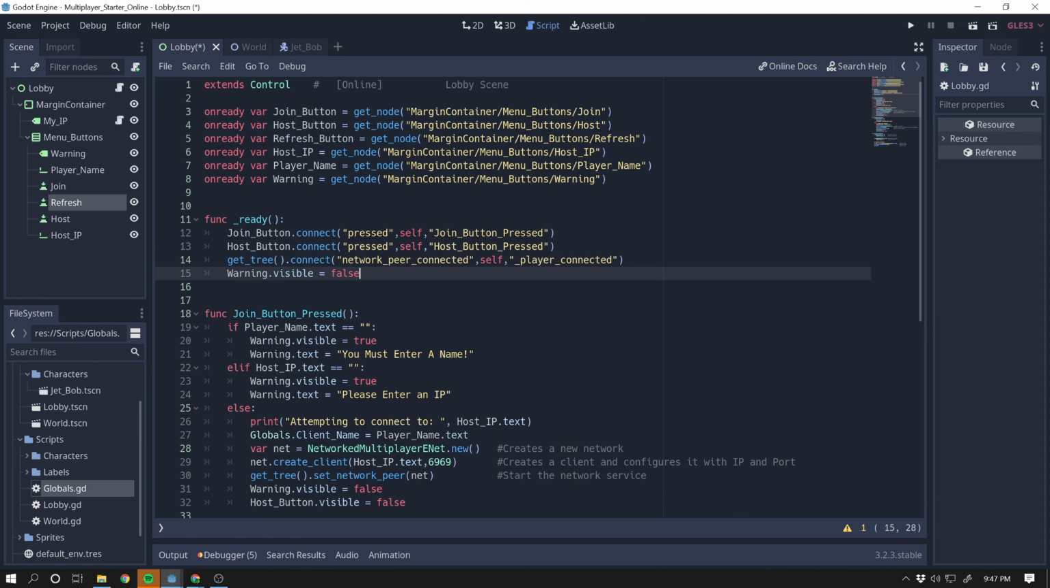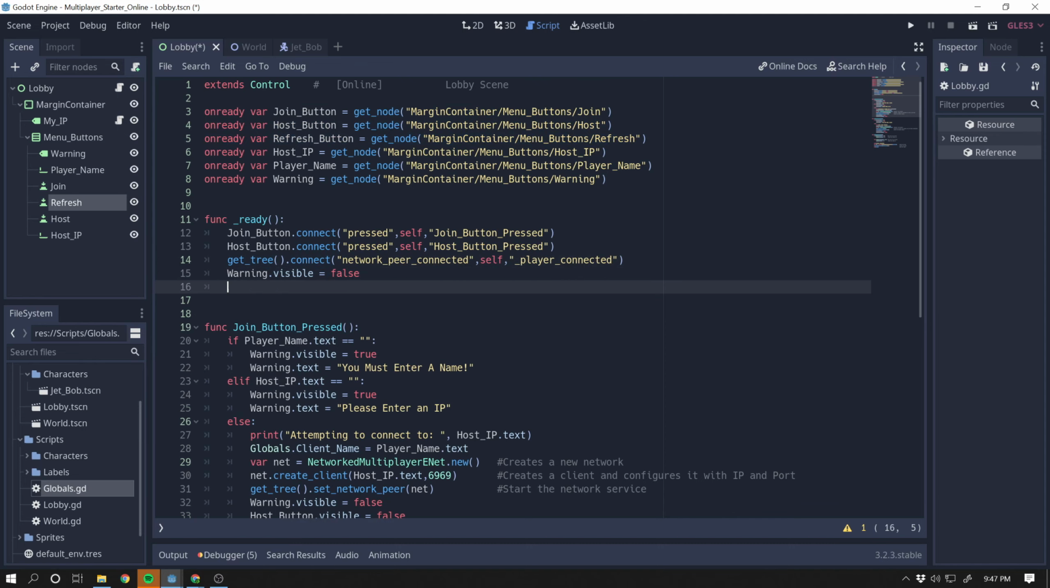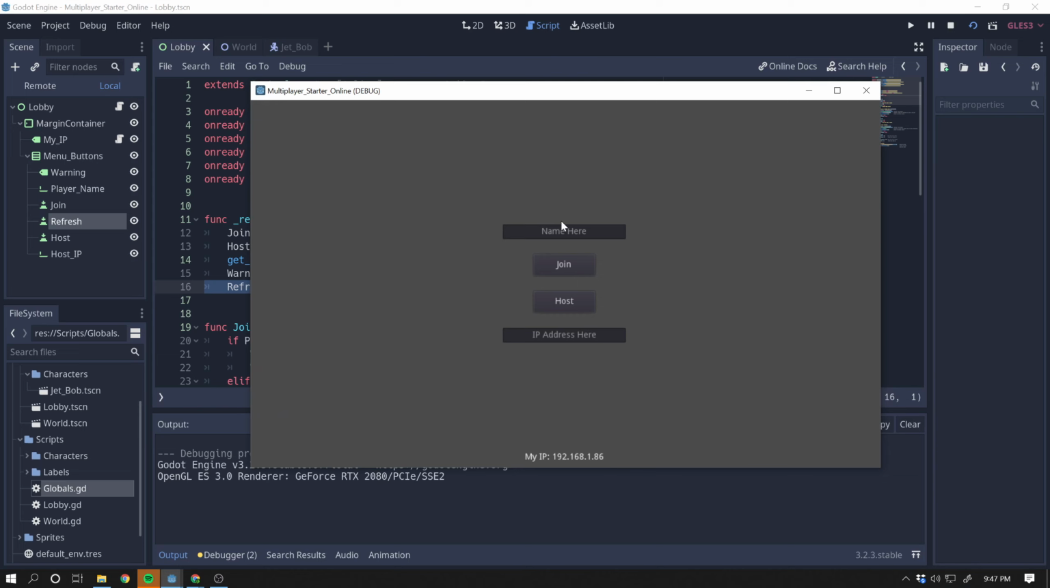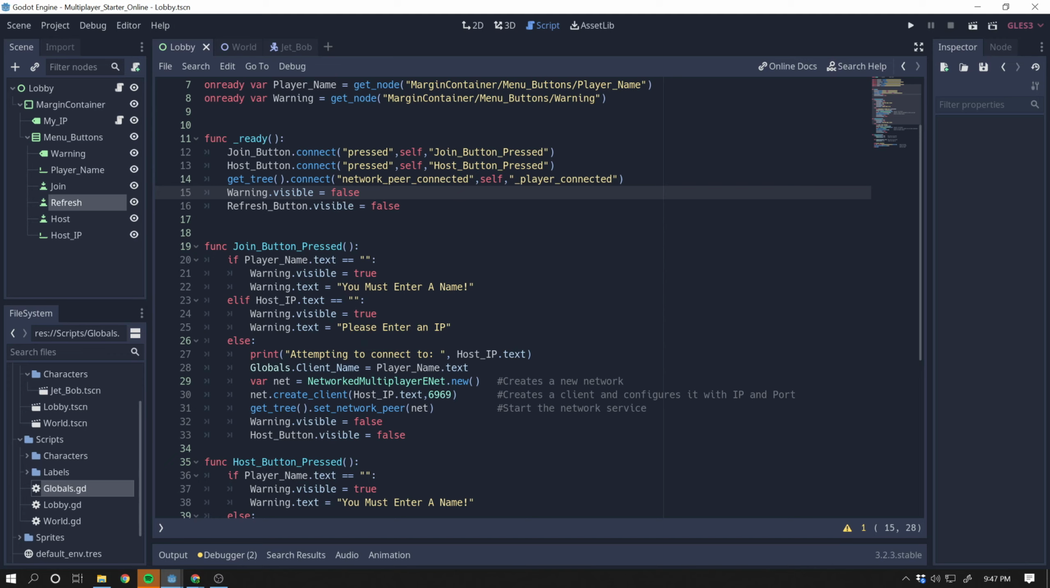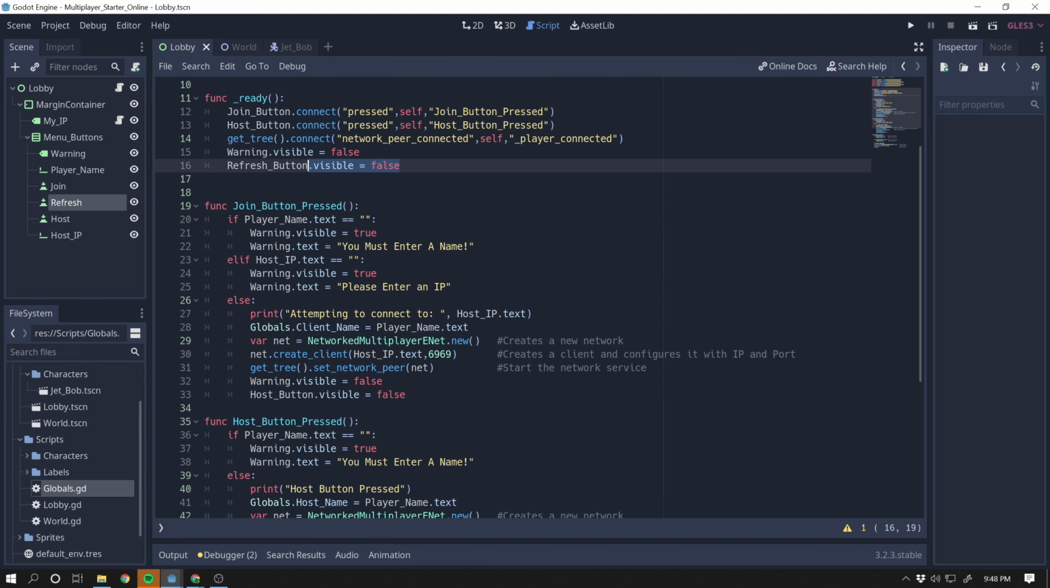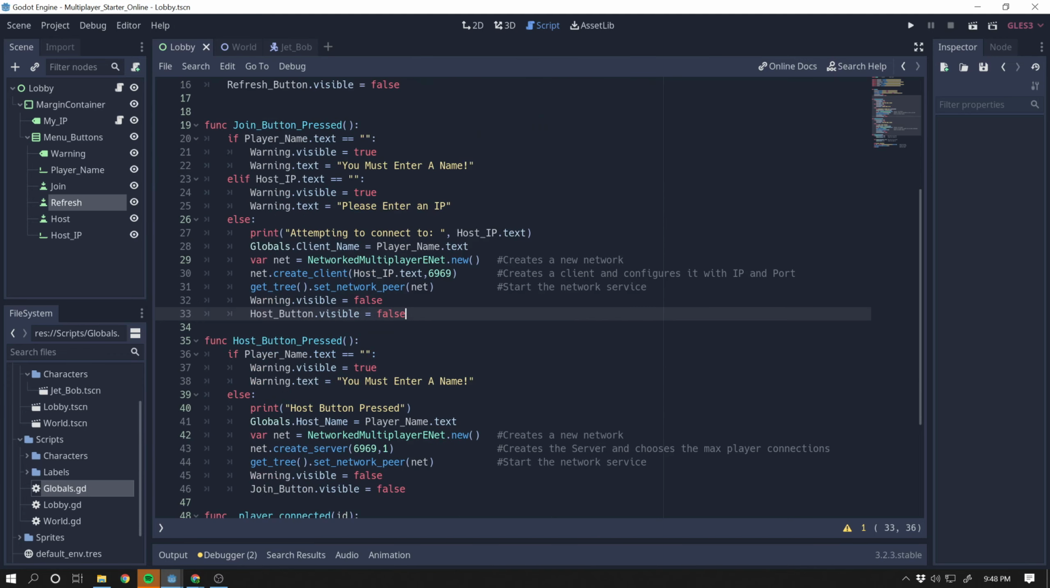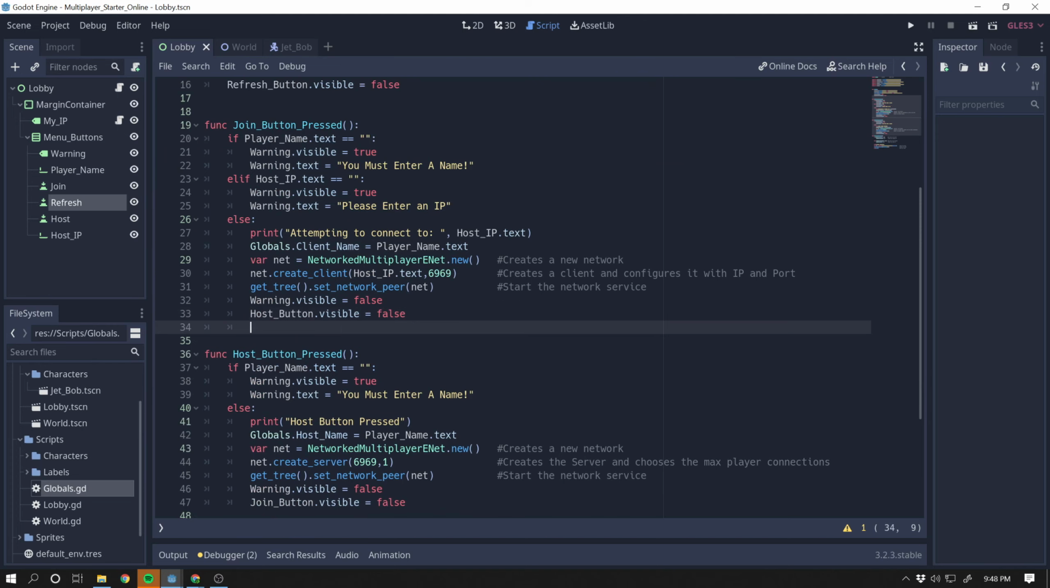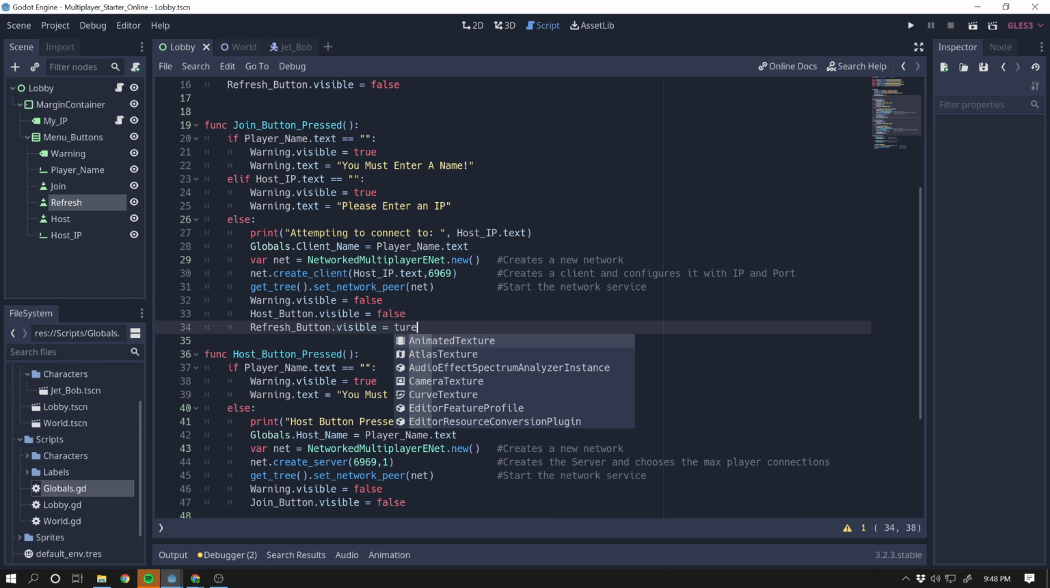We do not need to see the button at the very beginning, so let's hide it. So we'll say refresh button dot visible is equal to false. So when you first start up this program, you will not see the refresh button. Perfect. When do we want to see the refresh button? Well, we want to see the refresh button whenever we hide one of the other buttons. So whenever we click the join button and it hides the host button, we want to bring up the refresh button.